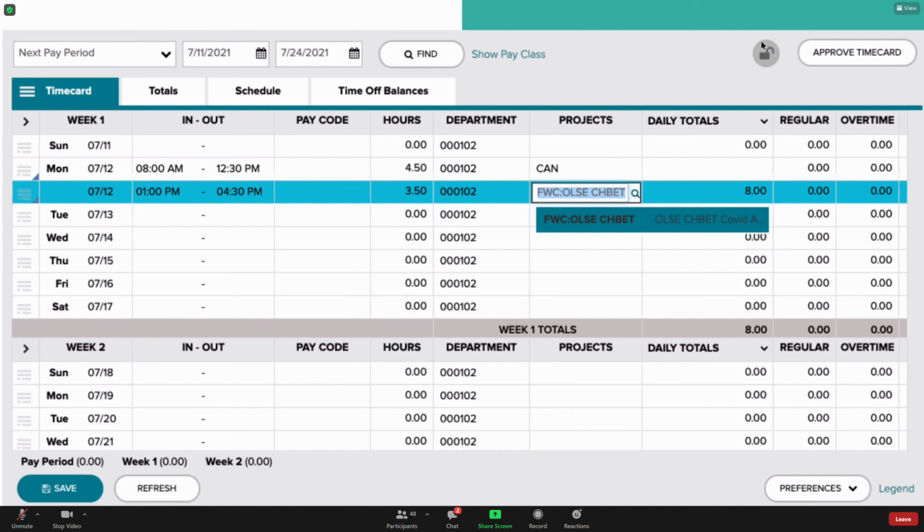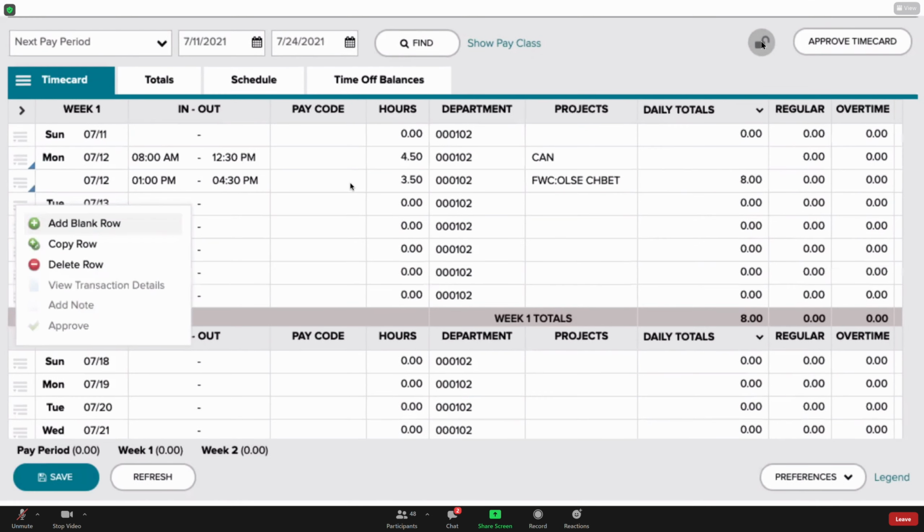If you don't work and you choose to take a day off or take a sick day, you don't need to enter two rows like this. You can just enter from 8 a.m. till 4:30, no breaks, and just enter your sick code. You're going to repeat this process for every day. Again, you can click on the day and the three lines, and you're going to enter add a blank row.